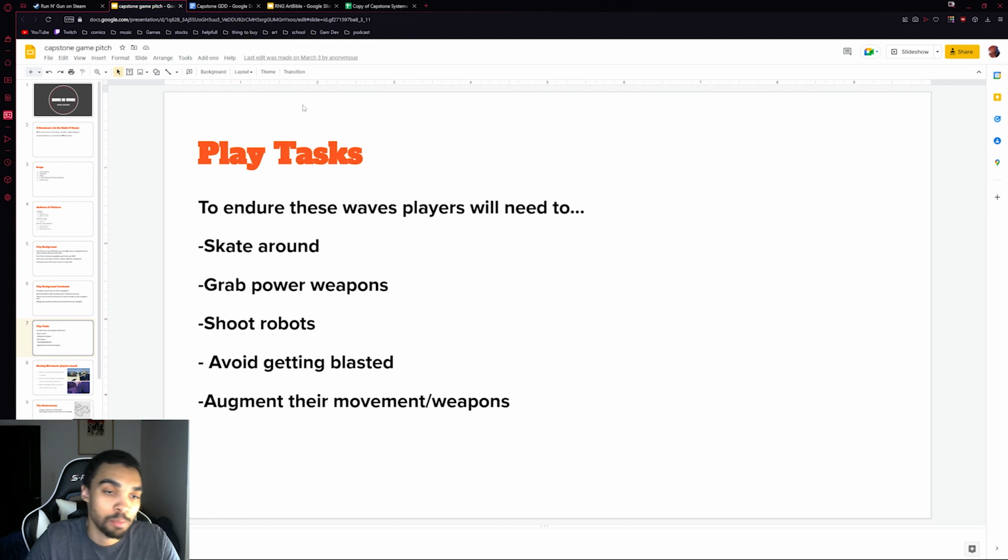Play tasks is probably one of the most important aspects of the game, where we state what we wanted the player to do when playing our gameplay. We had skate around, which they are doing in terms of movement if you go and watch videos of the game. Grabbing power weapons, so there is a power weapon. We had our swords, and players could pick that up and use it to their will. Shooting robots, we had robots. You just go to town on them and you shoot them up.